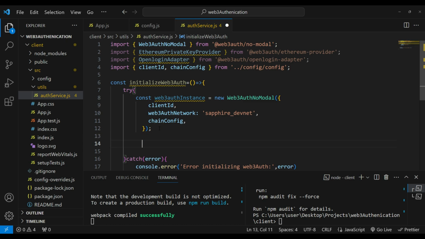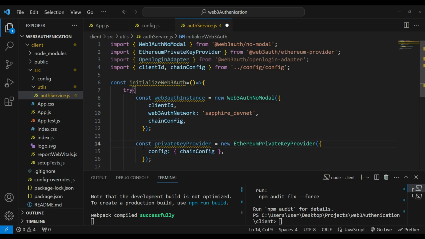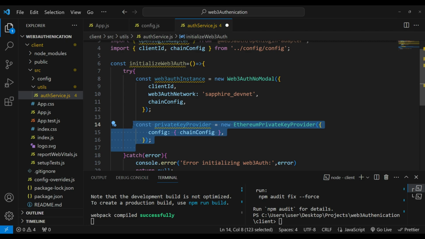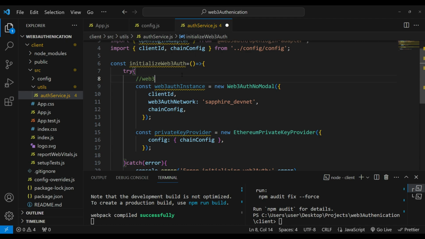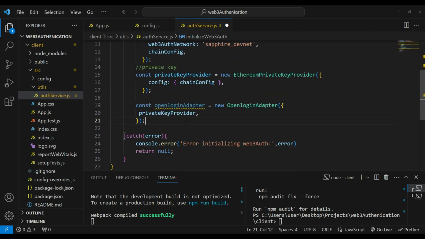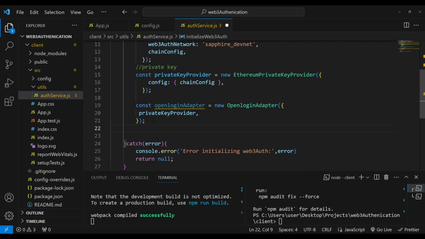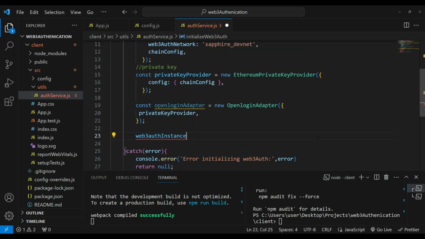Now we will have this private key provider. This is very important in order to generate the private key, as the name suggests. Let me just give some comments here: web3auth instance, and this is for the private key, and I will show you how this is helpful. Then we will have this particular code, which is used when we connect with LinkedIn or any other social login provider, so this will be helpful there. Now we will simply do web3authInstance.configureAdapter, and we will have this OpenLogin adapter. So this is just the initial step.